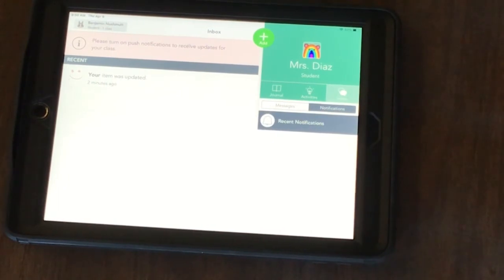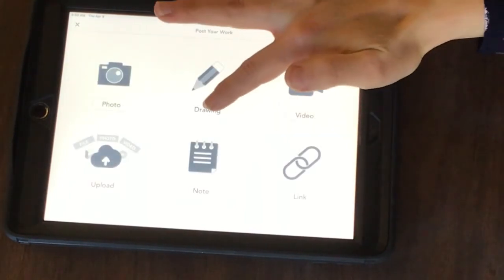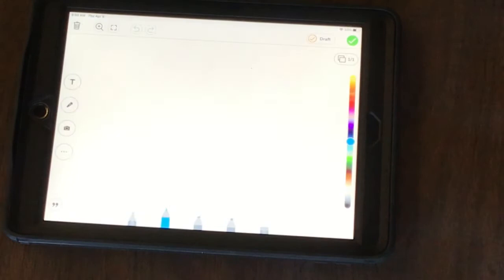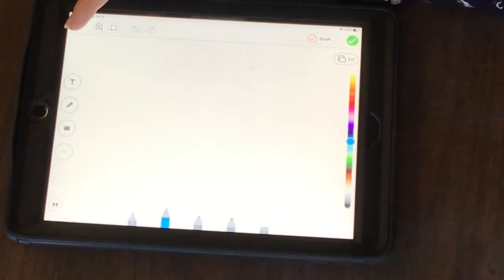Now, say I wanted to post something interesting that I found around my house, or a piece of artwork maybe that I did at home that wasn't an assignment or an activity assigned by my teacher. I can just press this add button here, and create any type of work to go into my journal, and then I can just press the check mark when I'm finished.